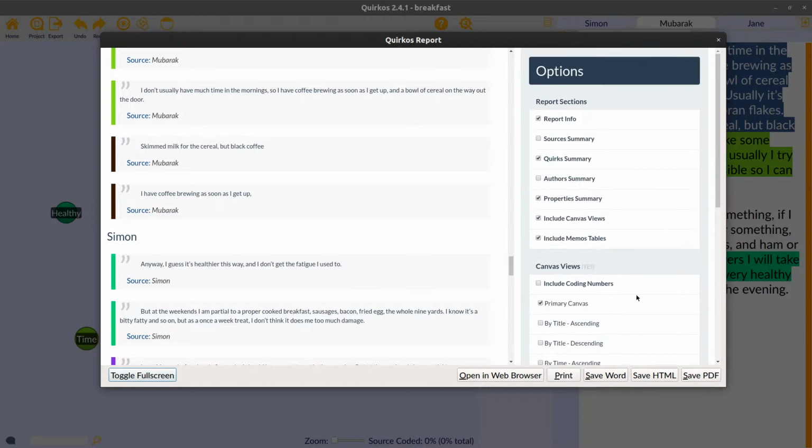And when you're happy with how it is, you can either save it as a Word file, you can save it as a web page to share with someone else, you can obviously print it out, and you can also save it as a PDF file, and that's another useful way to share with everyone.